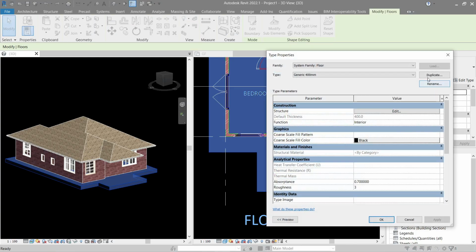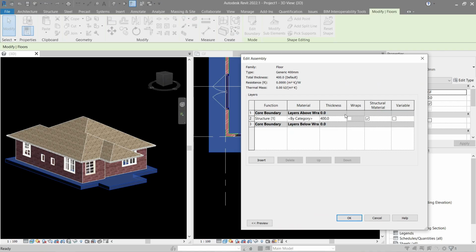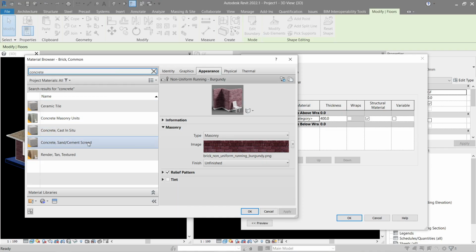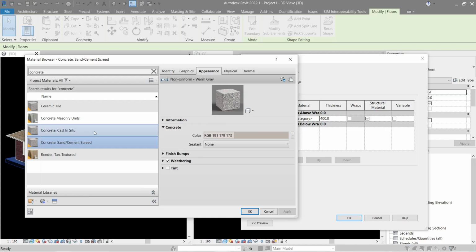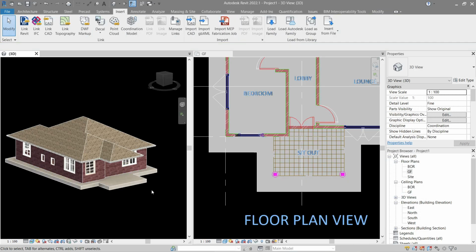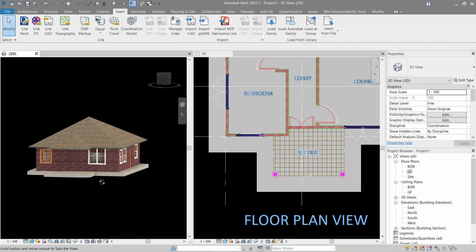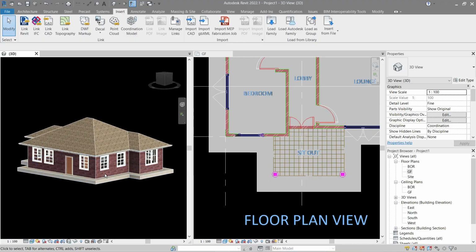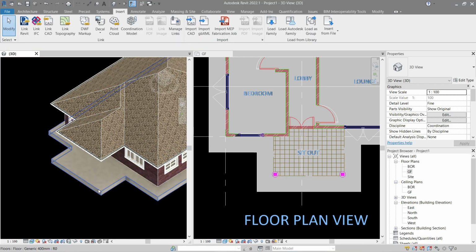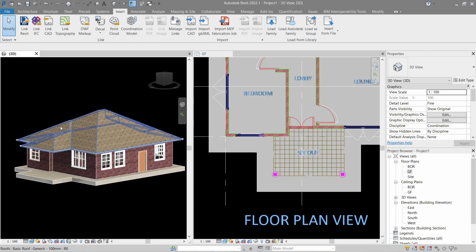Next is the slab. Let's look for a concrete flooring. There should be plenty. There's no difference. Let's use this one. All right. What else are we missing? We're missing a floor here for a design and here as well. And a door. All right. Let's go and look for a door next.